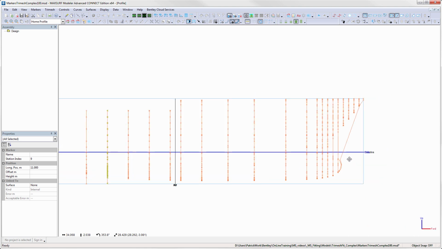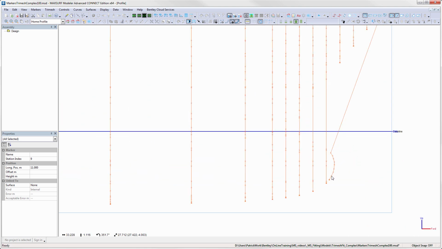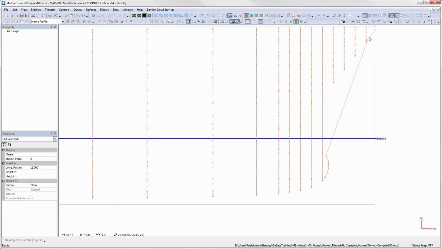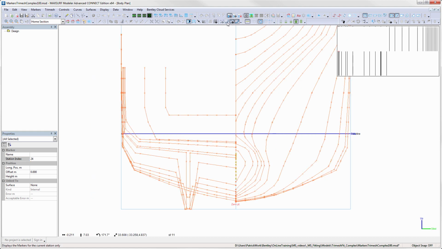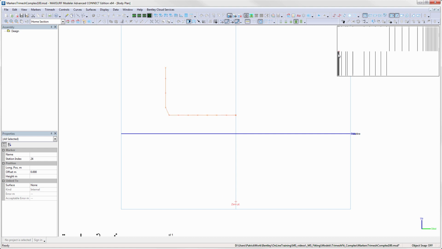If I turn on all the markers here, these ones that define the end of the bulbous bow are actually connected to this last station, but I actually want them connected to the adjacent one, so that these points will be connected to these ones here. So if I just see which section index that is, that's 24. So if I select all of these, instead of 28, make that 24, and you see they're connected to this one. So now I can just go to the body plan, step through all my markers and just check they all look fine.